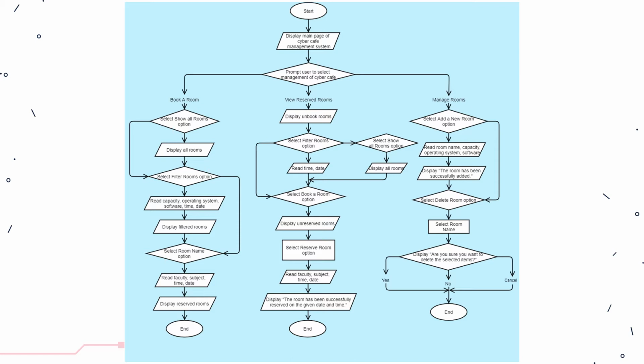So for the first one, they will display the unbooked rooms. Then they can select the filter rooms option, the show all rooms option, or the book a room option. When they select the filter rooms option, they need to enter the time and date. When they select the show all rooms option, the system will display all rooms. And when they select the book a room option, the system will display the unreserved rooms.